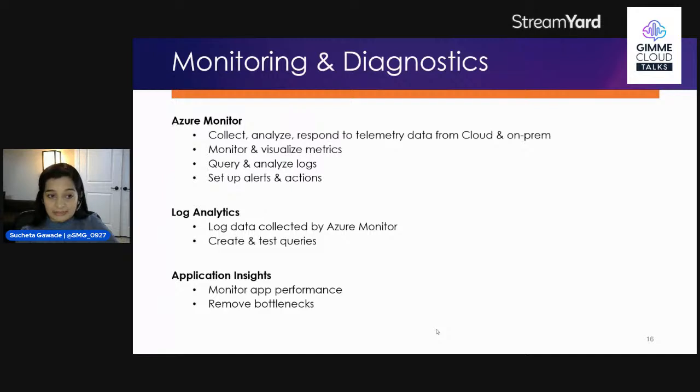Lastly, Application Insights. This focuses on application performance management. It tracks user interactions and identifies bottlenecks to improve application efficiency, reliability, and quality.